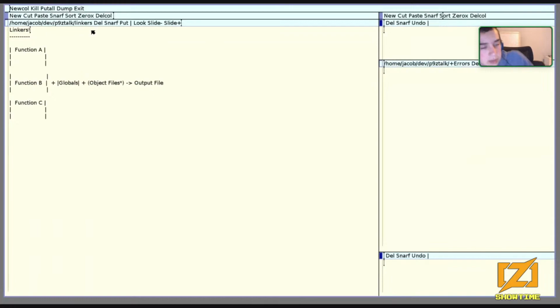A linker takes a bunch of functions, and then it can take a bunch of constants, like in Zig you think of it as pub const or pub var, a bunch of globals, and then usually takes object files and produces an output file, whether it's a library or an executable.